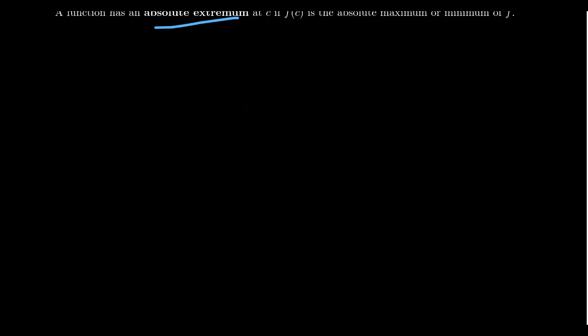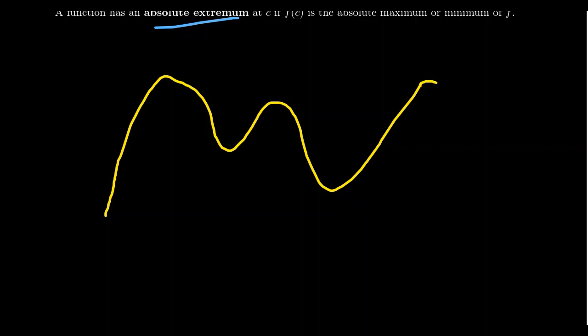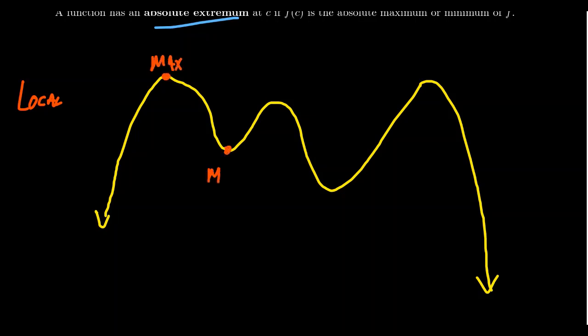If we were to draw a picture, let's just do a simple polynomial function. We get something like, say, this. Okay, let's find the local extrema. We see that we have a local maximum right here, we're going to write this in red here, at this point. We have a local minimum at this point. We have a local maximum right here. We have a local minimum right here. And we have a local maximum right here.